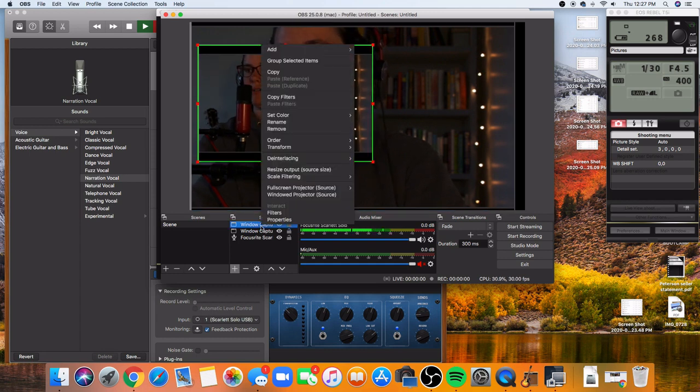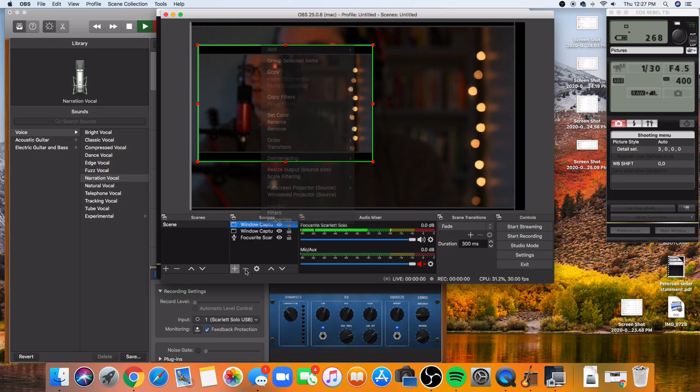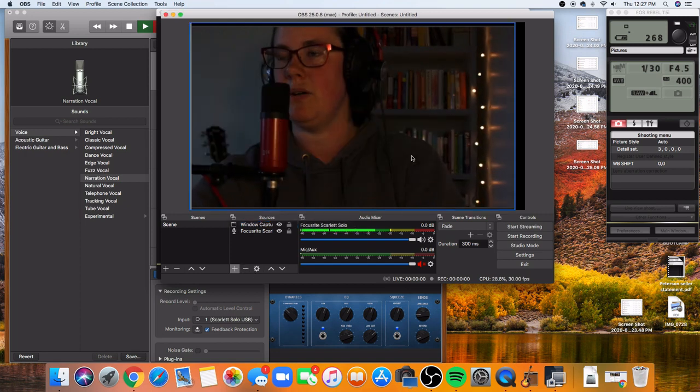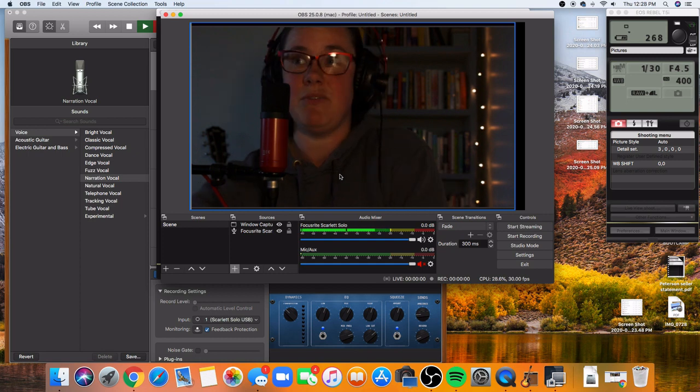Okay, I'm just going to go over here and delete this because I already have the window up. I must just hit minus. Are you sure you want to remove this window? Yes. Okay, so now you know how to do that too.